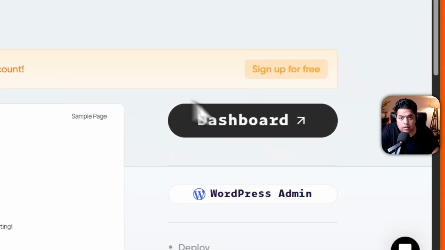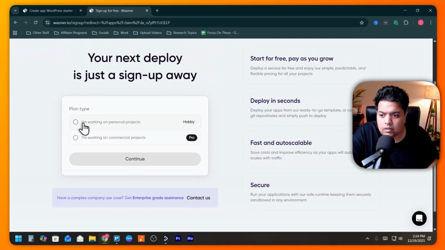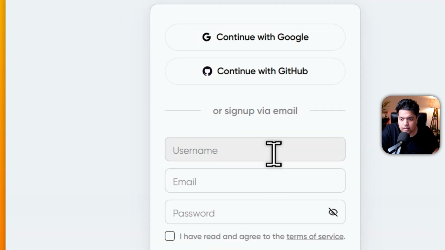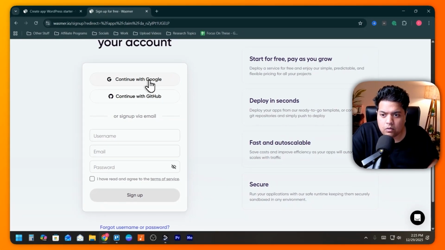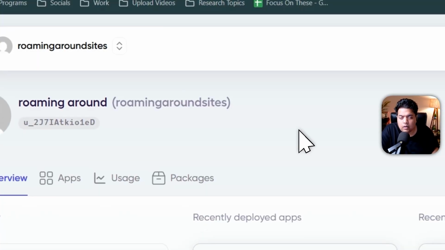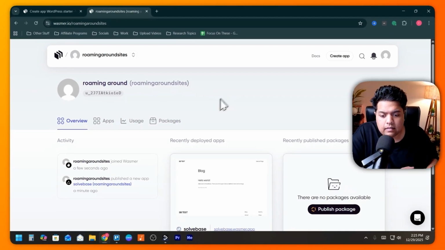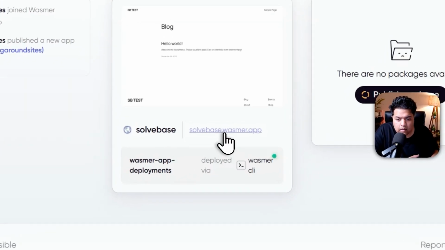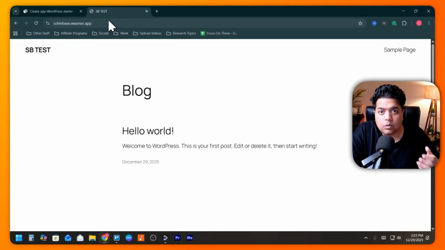Let's click on dashboard here. And let's start with this. I'm working on personal projects. Let's press on continue. And I would prefer going with Google sign up. So let's just click on this continue with Google. Now we are signed in and we've got our project here that we just made. We can click over here and there you go. Your WordPress is now installed on wasmer.io.